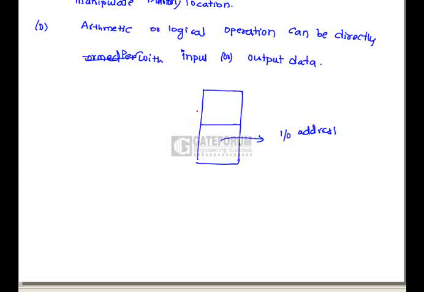Now if we go to statement B, it reduces the memory space available. Yes, it does, because we are allocating part of the memory for the IO devices. Hence, it is going to reduce the memory space available. Hence, statement B is true.